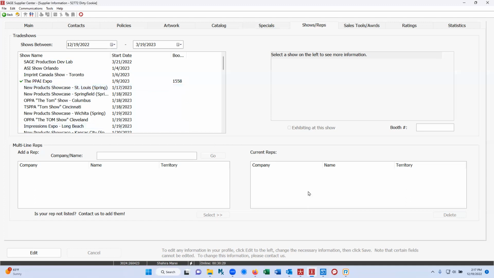And then down here at the bottom is where you can list multi-line reps if you use multi-line reps. Do you know what that is? No, I was just about to ask. A multi-line rep is a salesperson that has their own company. They contract with suppliers to be like an outside salesperson. Usually they cover a certain territory, like the Northeast or the Southeast or the central area, so they only sell to those particular distributors. They work for the supplier, but they're reaching out to the distributors.